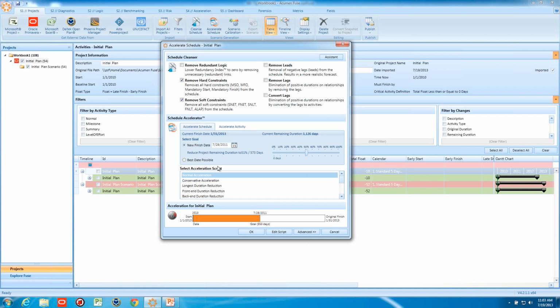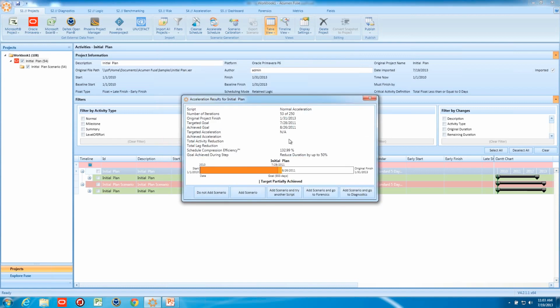The other thing we can do is we can select the best date possible and have the system tell us, based on the acceleration strategy that we use, where it thinks we're able to finish this project. First, let's try for our own date. We'll say July 28th, 2011 versus a current finish date of January 31st, 2013. Certainly very ambitious. For now, let's use the script called normal acceleration. We're going to look at the details of that in a few minutes. And let's go ahead and run the script.